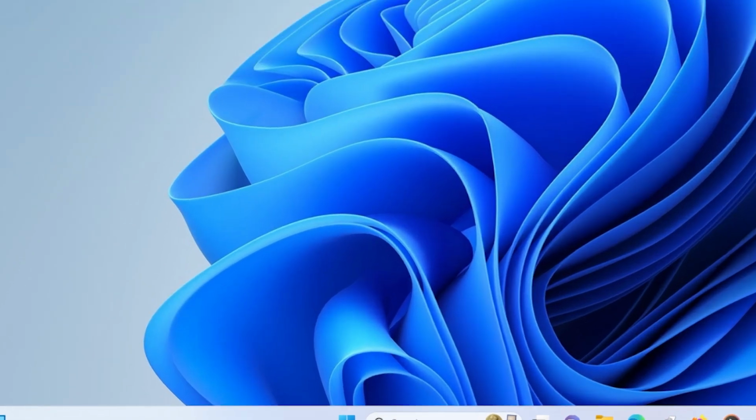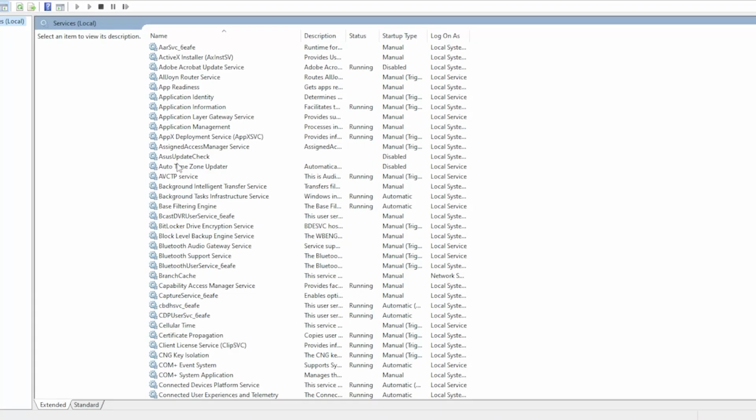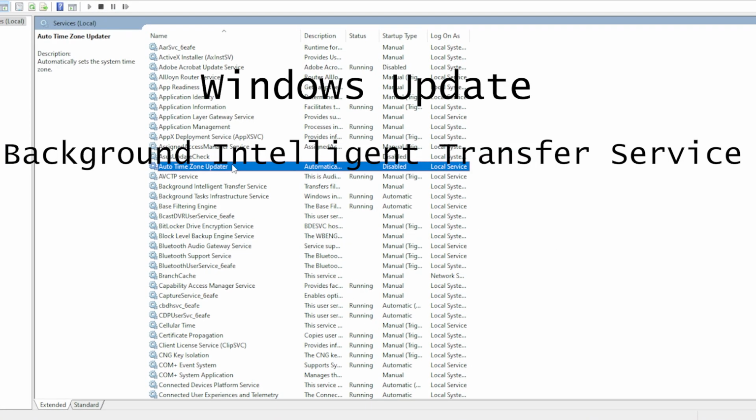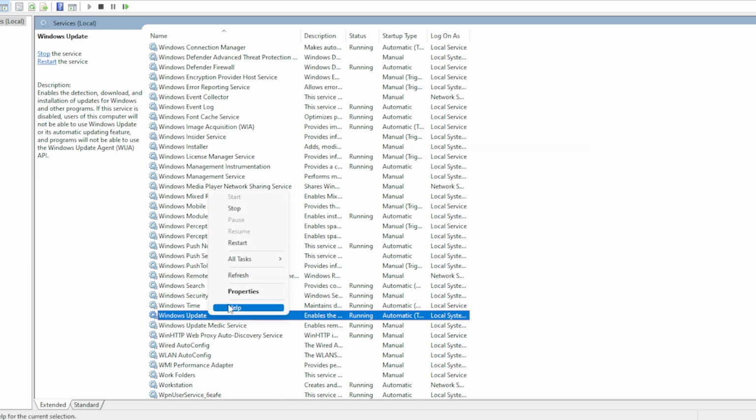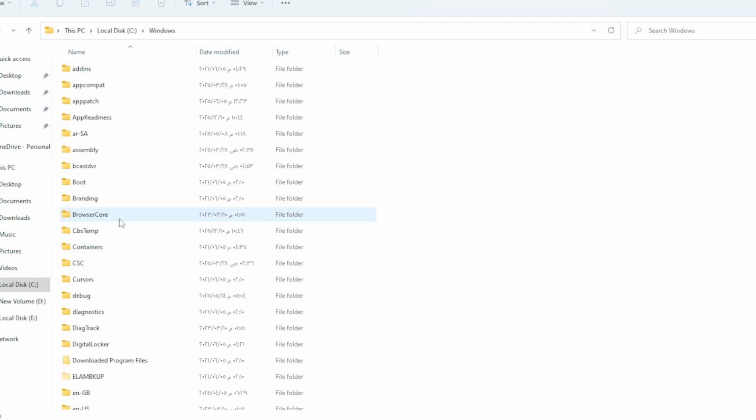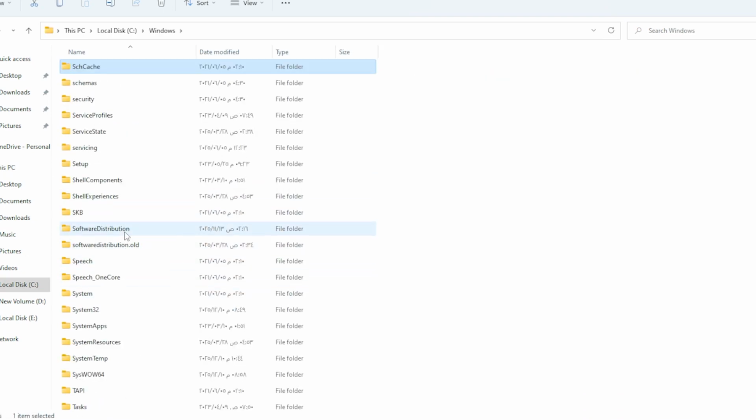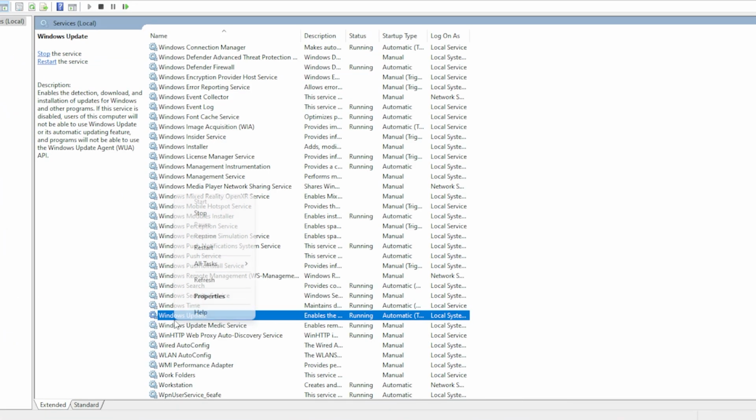Press Windows R, type services.msc, and press Enter. Locate Windows Update and Background Intelligent Transfer Service. Right-click each service and select Stop. Open File Explorer, go to C:\Windows\SoftwareDistribution and delete all contents. Windows will recreate these files automatically. Return to Services and start both services again.